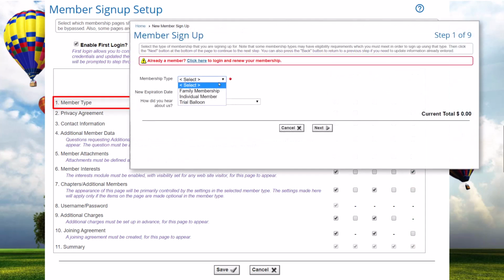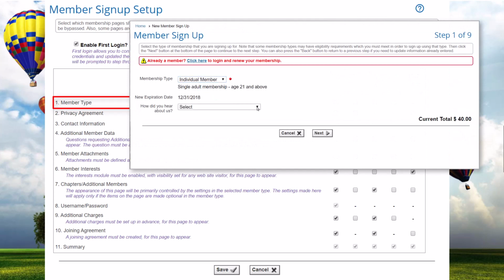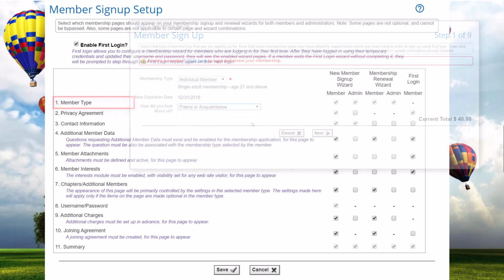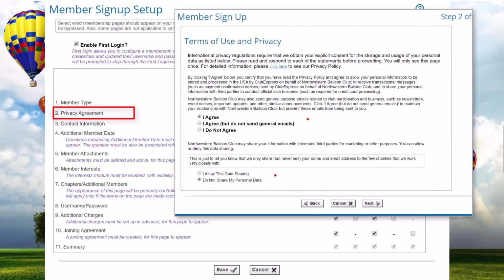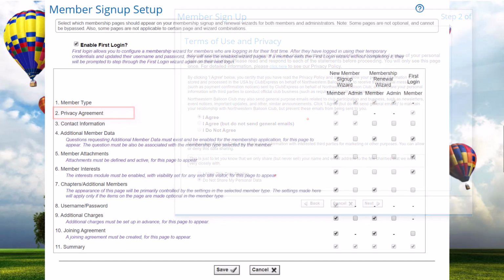The first screen in the wizard is the member type, and in every case, the member has to select a member type. The next screen is the privacy agreement, and it's required for all new members signing up and when first login option has been enabled. This is where they must agree to the privacy statement and its options.